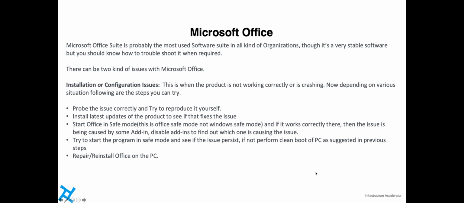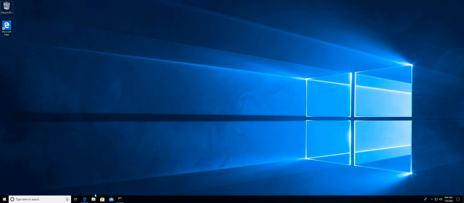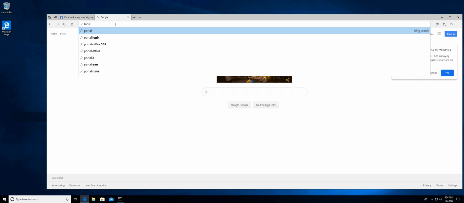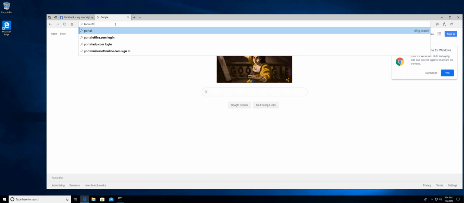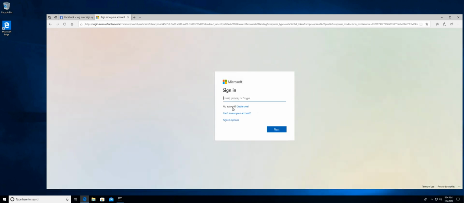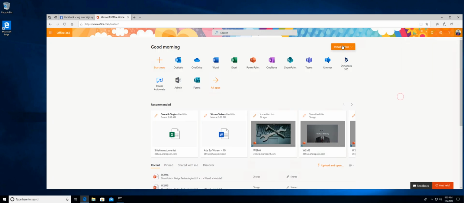And finally, if nothing else works, you can uninstall Office and reinstall Office, or you can do a repair reinstall of Office. So what I'll do quickly here is show you how to install Office on this computer. So I use my credentials for my company. Yep, install Office.